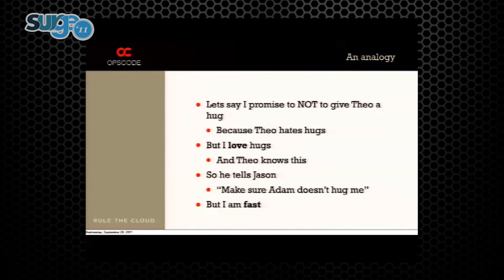So I'm going to use an analogy, and it involves Theo and Jason and hugging. So let's say I promise to not give Theo a hug. And if you know me, I like to hug people. If I've met you like twice, I'm going to give you a hug. And if you don't want me to, I'm going to forget. So the odds that I'm going to hug you, even if I'm like, I promise never to hug you, I'm going to do it. So Theo kind of hates hugs a little bit, right? Like, I'm sure he likes them from his family, but like me, not so much.